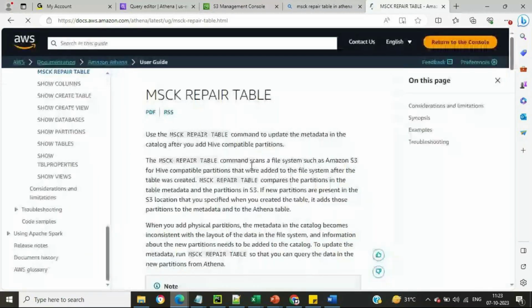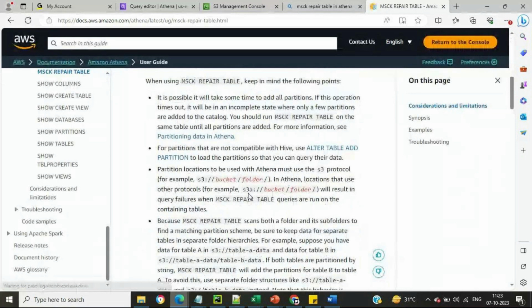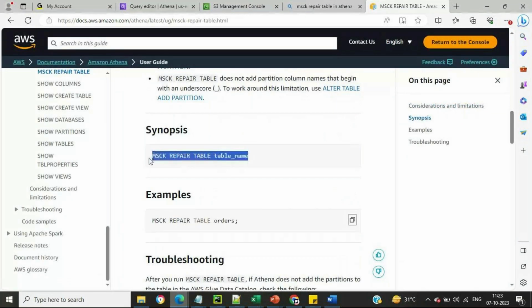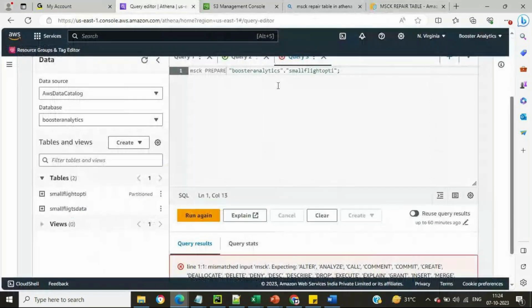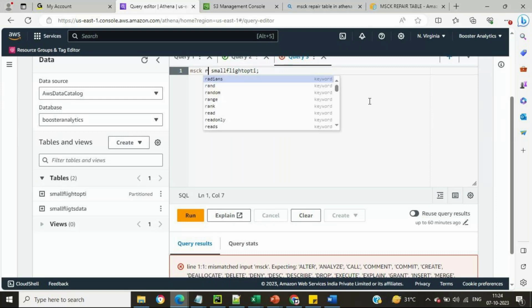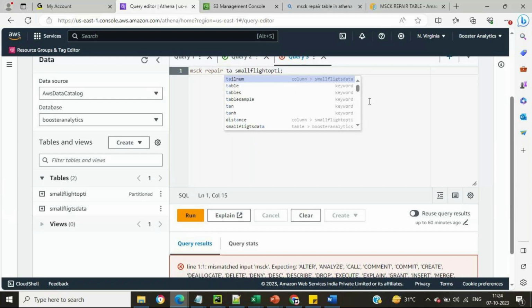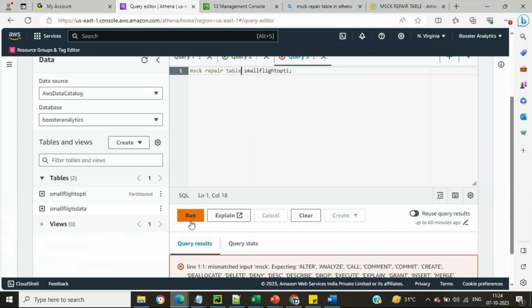So we are just looking for the command. I think the command is correct. MSCK repair table name. This is fine. MSCK repair table orders. Hmm. So we just need to remove this. Let me try to do MSCK repair.